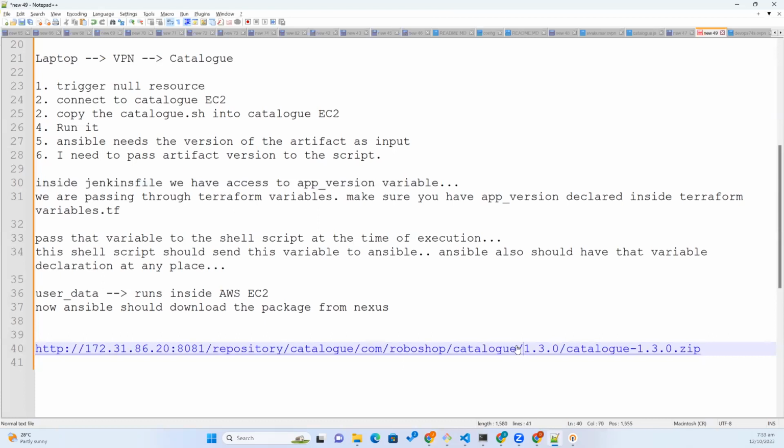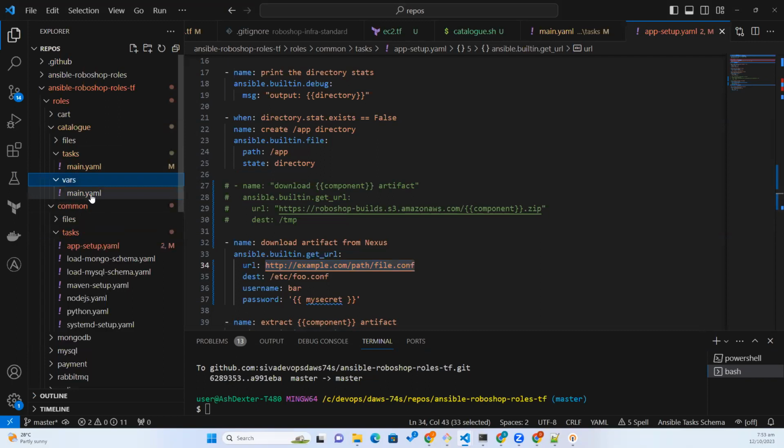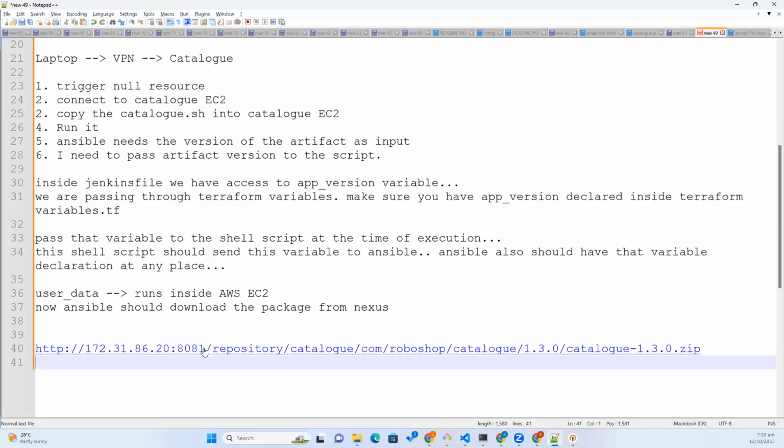So this is fixed. What is the only changing thing here in this URL? Can someone please type in the chat? What is the dynamic thing here in this URL? Version is the dynamic thing. Remaining things are all static. So what I'm doing here is inside VARs, I'm giving it as Nexus URL. What is the Nexus URL? This one.